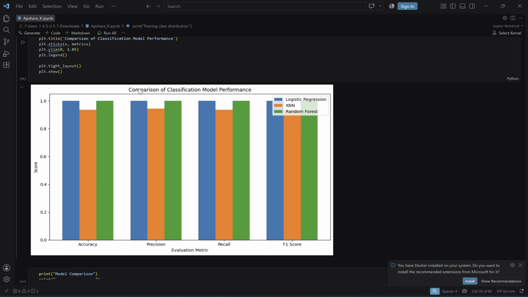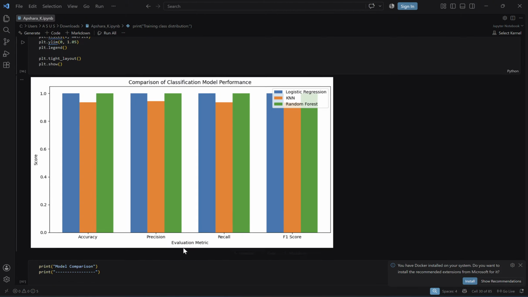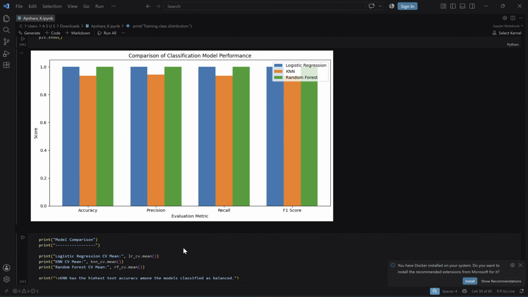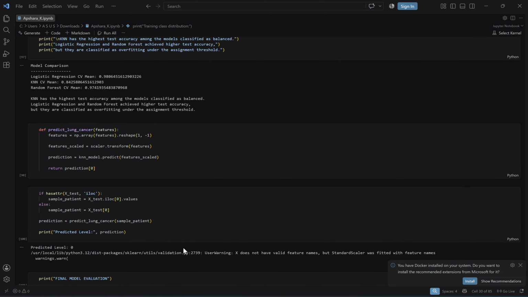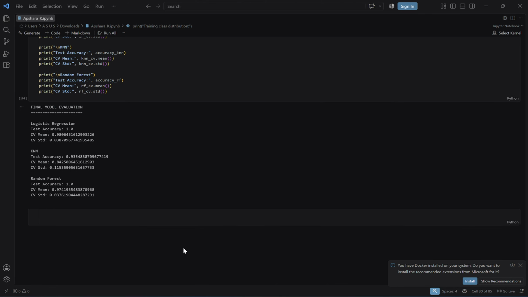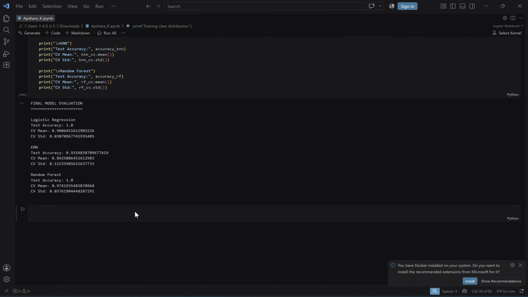Here again, I have shown the comparison of classification models on the basis of accuracy, precision, recall, and F1 for all three models. Likewise, this is the final evaluation.